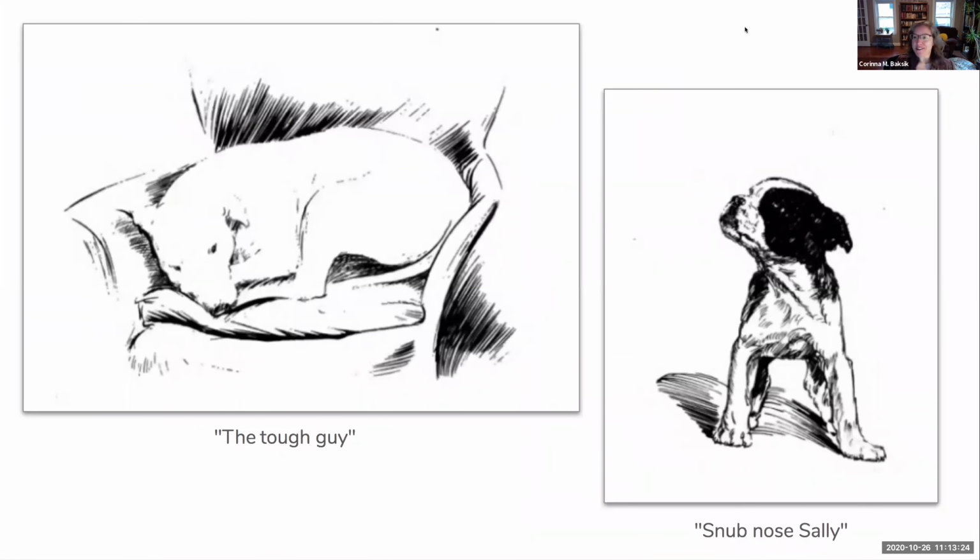I couldn't help but show you two images from the book because the book is about dog illustrations, and my favorite is the guy on the left, the tough guy, because he reminds me of my dog.